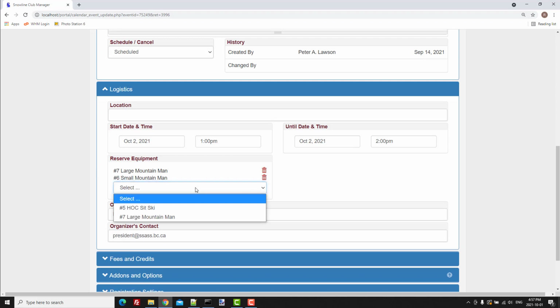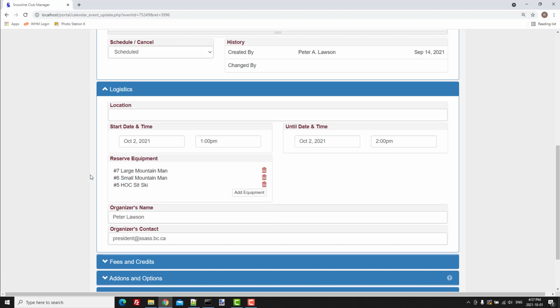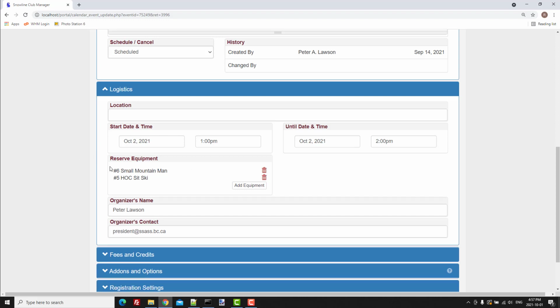So you can add equipment. It won't let you add it if it's already booked. And if you change your date and time so that it overlaps with another event, then it's going to give you an error. Okay, so it's that simple.